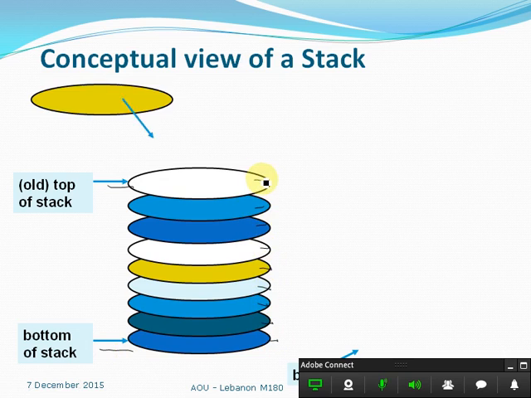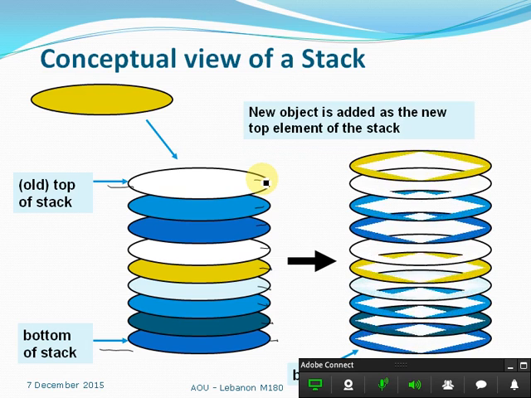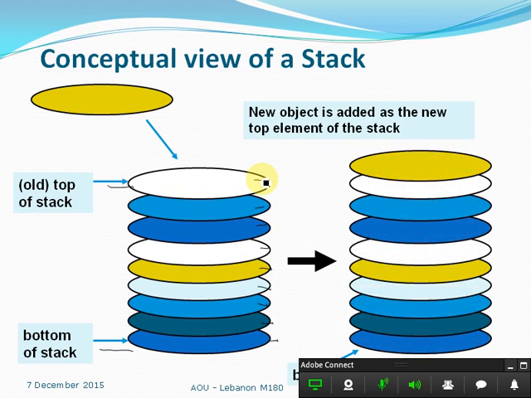Okay, and this is the stack with these plates, or with these elements you can say. Now if you want to add to the top of this stack, the addition is done on the top of this stack. A new object is added to the top of this stack to give a new stack with a new top. The top pointer is moved one up.